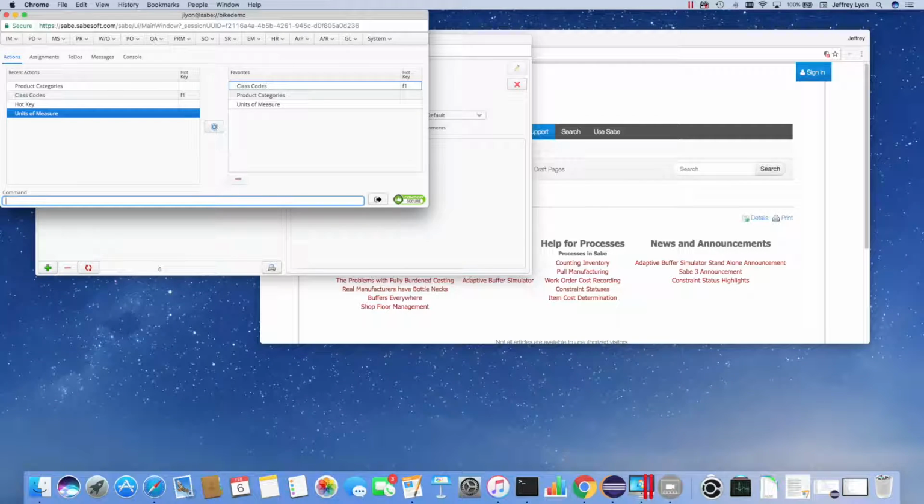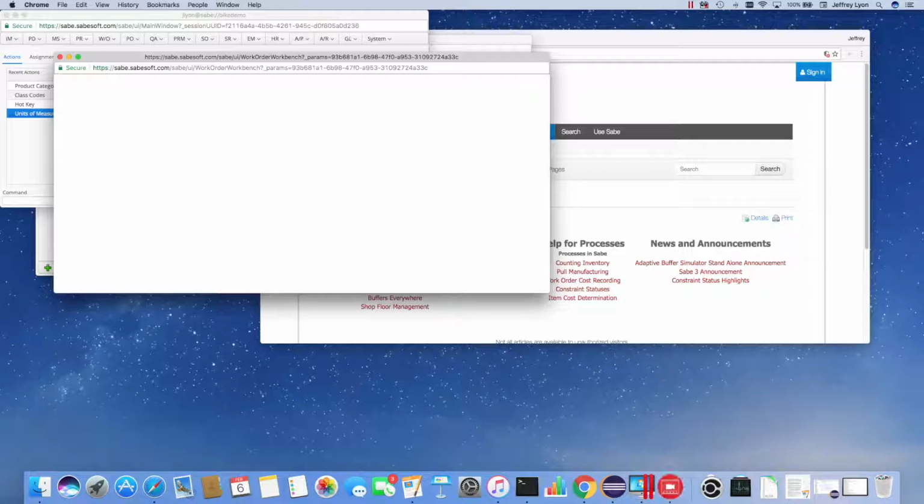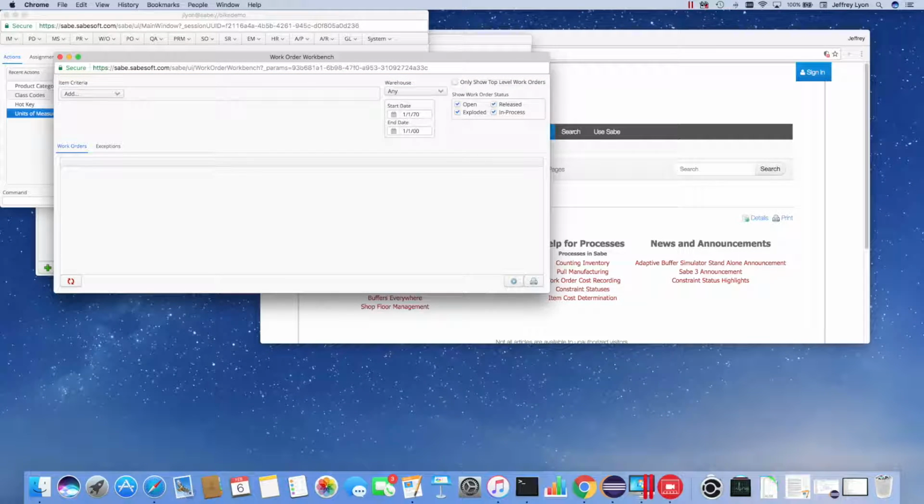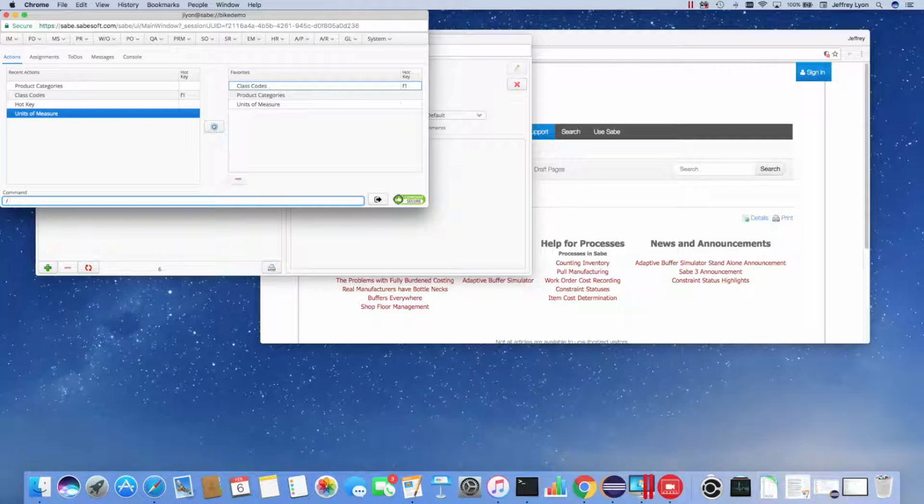The command line is very powerful because not only can I run verbs, but I can run shortcuts such as the work order workbench, and I can look up items quickly.